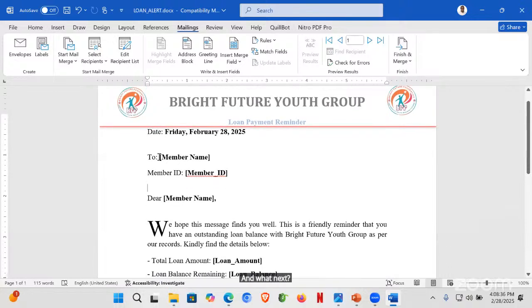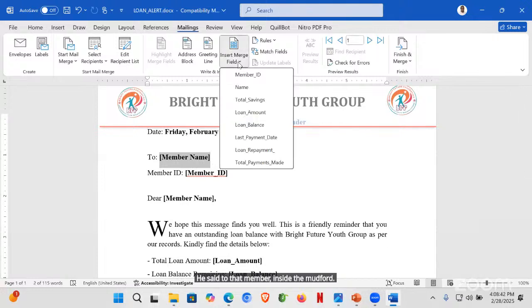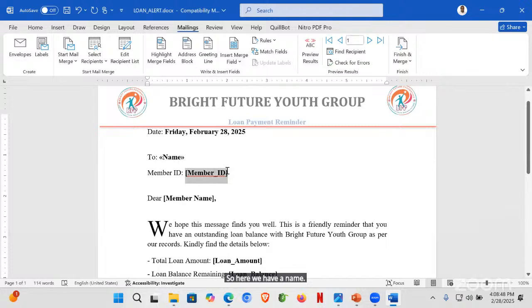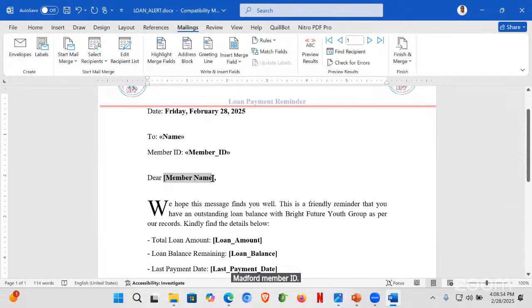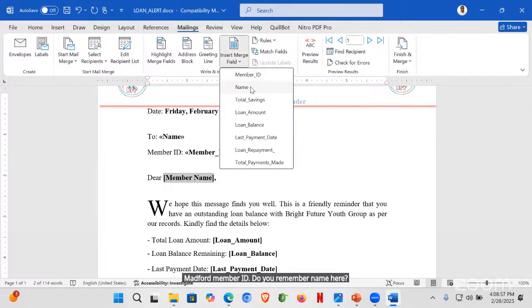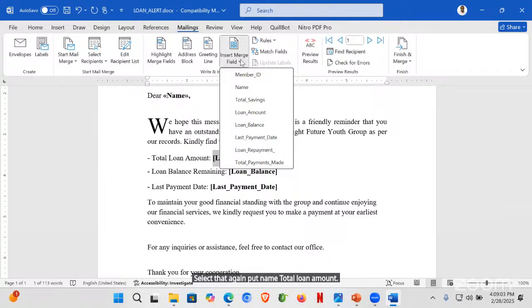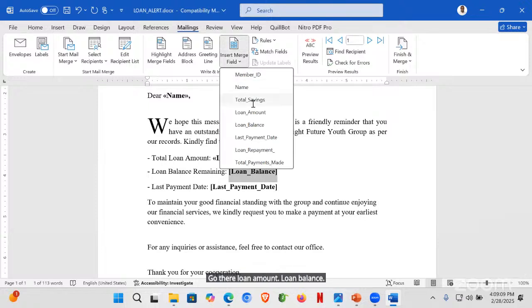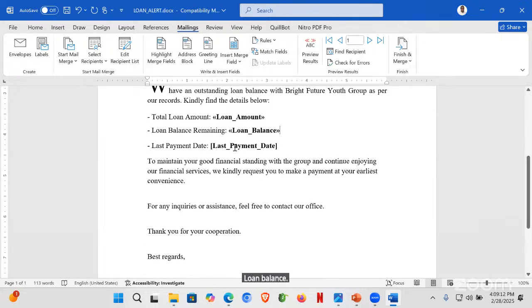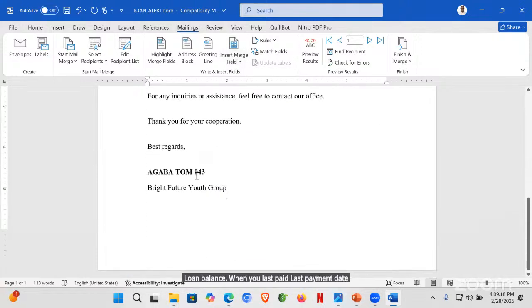To member, highlight that, insert that member, insert merge field, member, name. So here we have name. Member ID, select that, merge field, member ID. Dear member name here, select that, again put name. Total loan amount, go there, loan amount, loan balance, when you last paid, last payment date, treasurer name, this one.